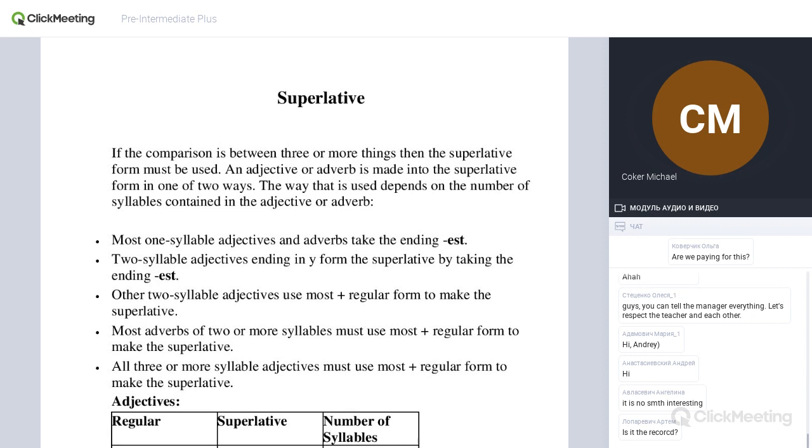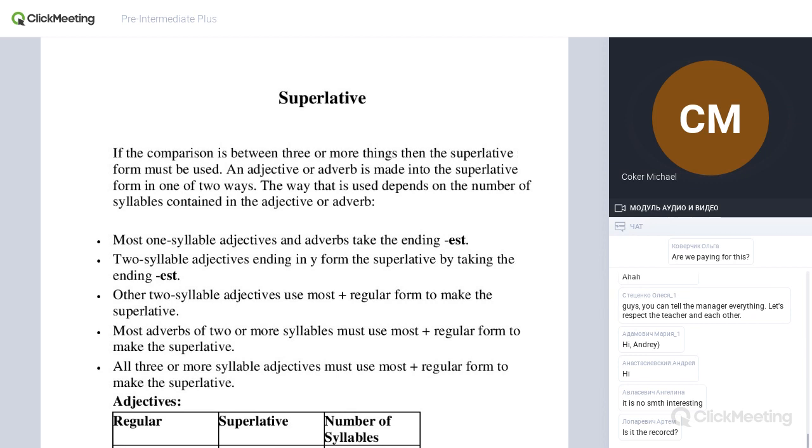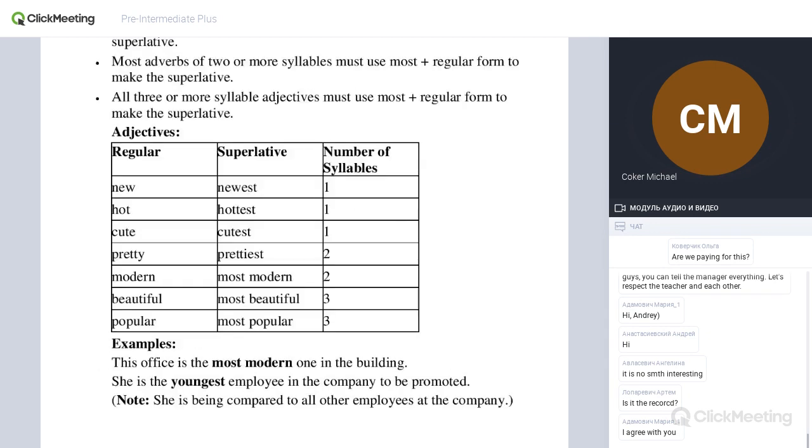Like I said in the beginning of the lesson, you have talking about superlative, again, usually is when comparison is between three or more things, then we use this form of superlative. Now, you talk about where an adjective or an adverb is made into a superlative form in one or two ways. You look at the table. These are just some of the most common words that we usually use in English.